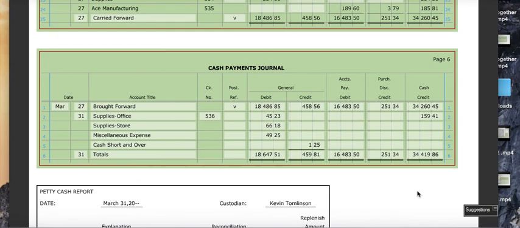All right, so a lot of new steps for you on 9.3. Take your time. Make sure you prepare that petty cash report first before you can actually replenish the cash payments journal numbers. If you have any questions, feel free to reach out.